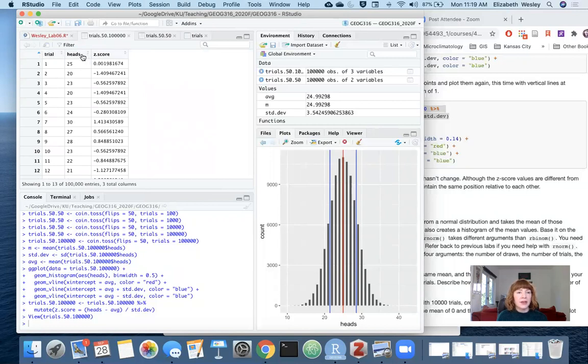The trial number, the number of heads, and the z-score. So you can see that this makes sense, right? This value of heads should have approximately a z-score of 0, because the mean should be around 25. So 25 minus 25 would be 0, which should produce a z-score of 0.